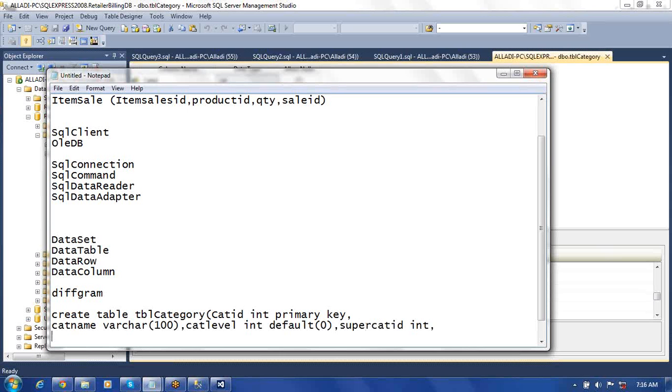At the end of this, I defined one more constraint. The name of the constraint is fk, I use an identifier like this; whatever name you want, you can put. This is again cat id, followed by foreign key. What is the column name here? The column name is super cat id. Column name is here super cat id.